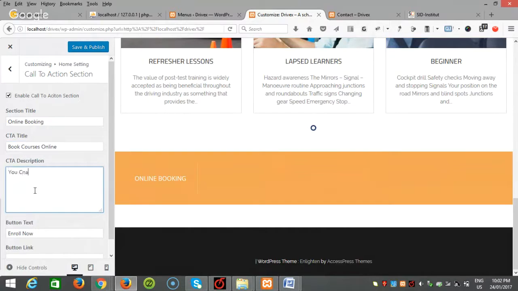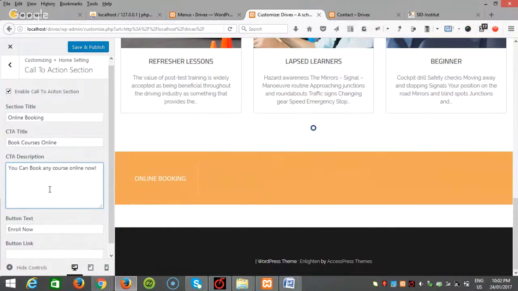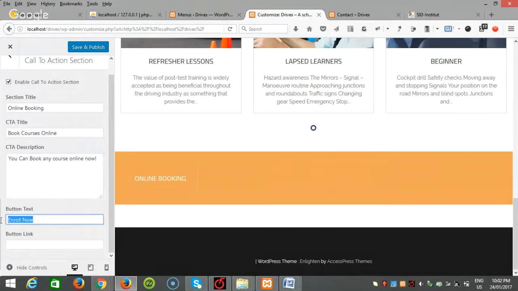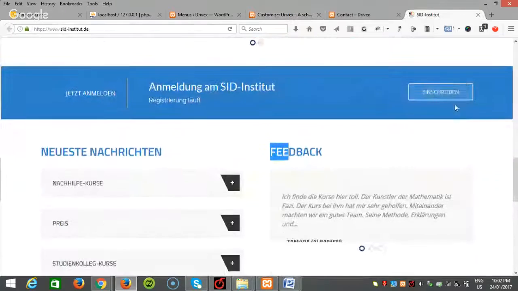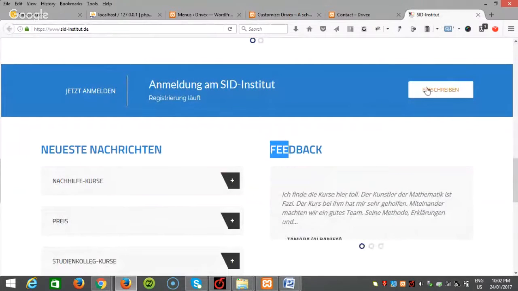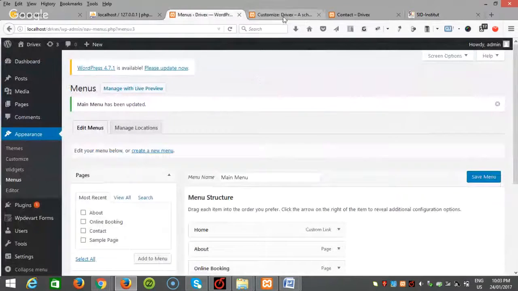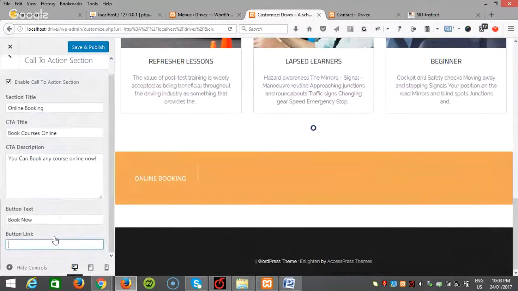You can book any course online now. Okay, and finally, now, and there should be a button link. So that means you can see here there's a button. After clicking this button, it will be redirected to another page. So for our purpose, actually, it should be redirected to the booking page.